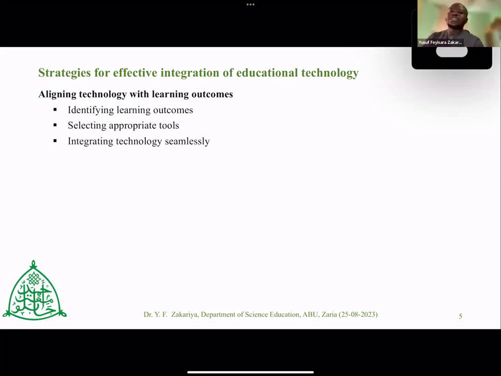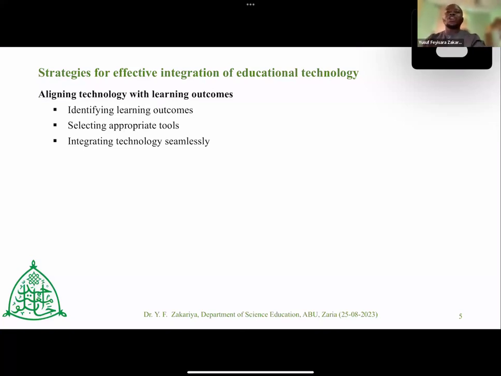You can do that by first and foremost identifying the learning outcomes. What are the learning outcomes? Then you select appropriate technology that you can use, and then you integrate seamlessly. So once you identify your learning outcomes and you select appropriate tools, the integration will become easier for you. So this, you do under the alignment of technology with your learning outcomes.